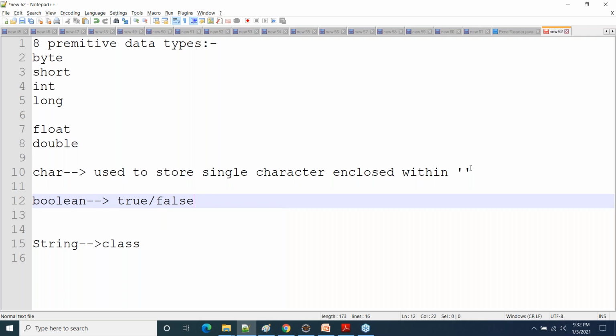And in Java, remember one thing, 1 does not mean true, 0 does not mean false. Here true means true, false means false. 1 does not mean true here in Java. 1 is a numeric 1, 0 is a numeric 0. That's it. Those do not represent boolean values in Java. Is that fine, guys?